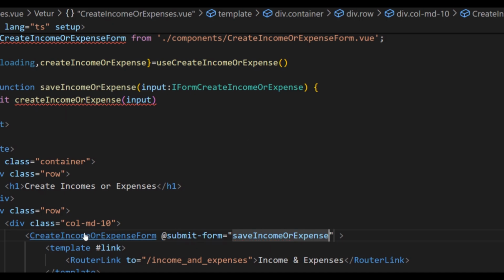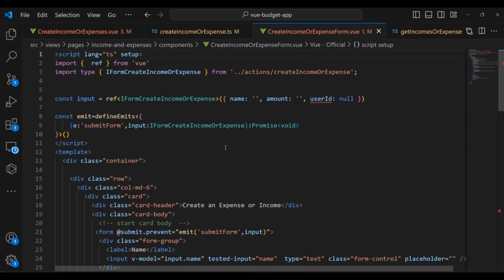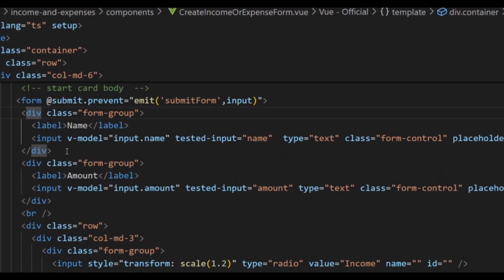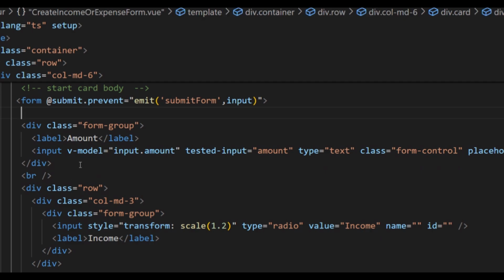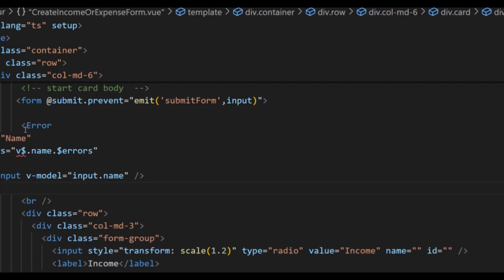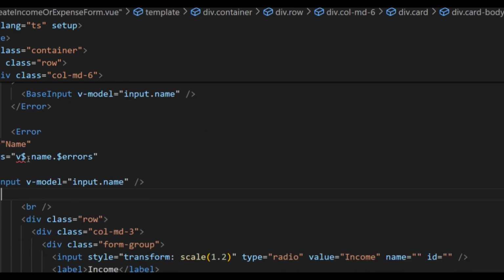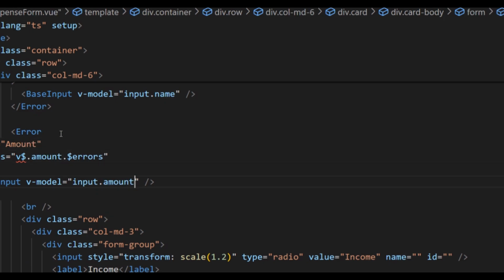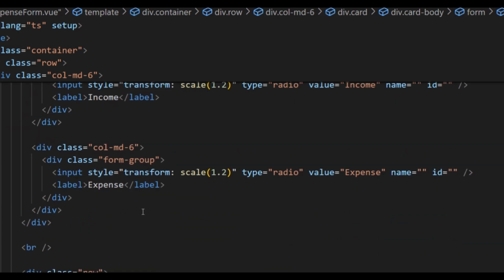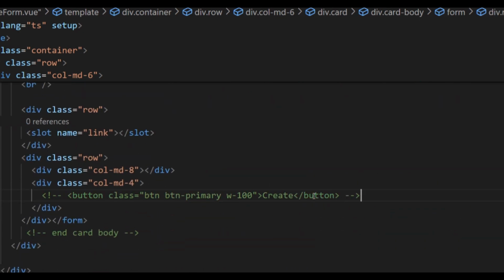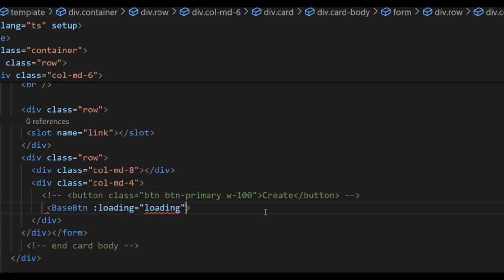Now we are going to move within these components, create income or expense, and here for our input, we are going to add the validation. We are going to remove that, and we are going to use the error component. I'm going to pass that so that we can have code which is clean. We need to do the same thing for the amount, so here I'm going to pass the amount. Now we are going to import the error component but also the base input, and here you can see that we are passing a button. We are going to use our base btn. It takes the loading but also it takes the label.